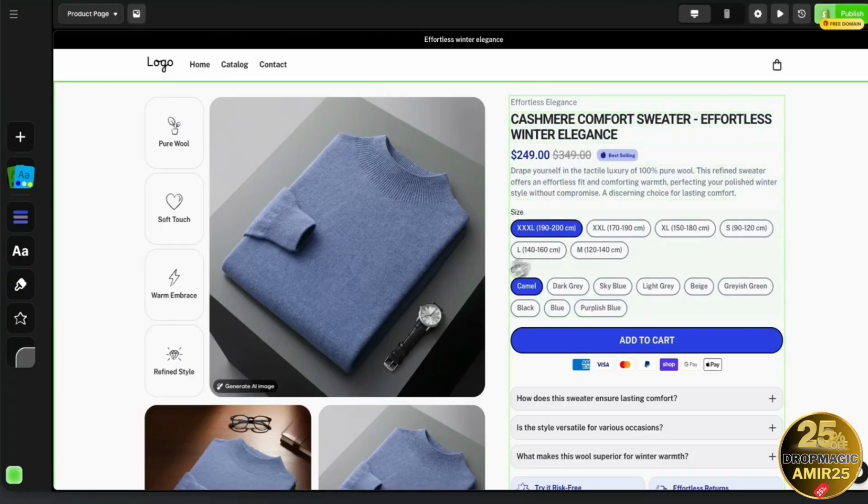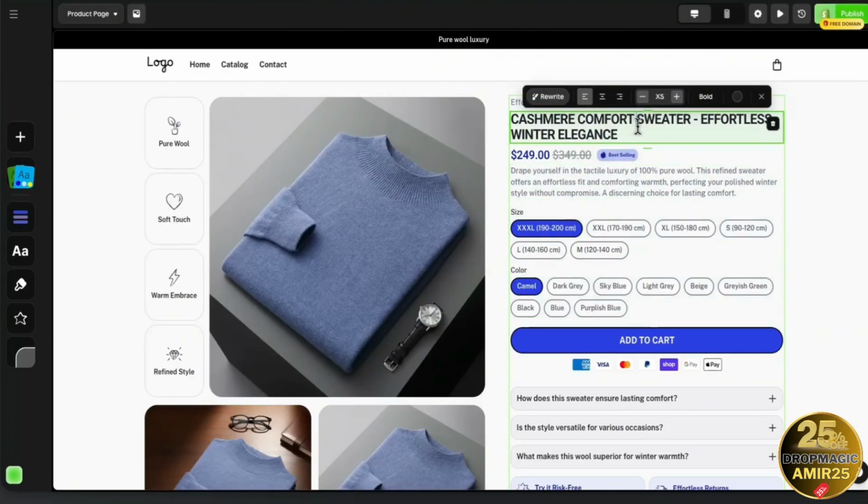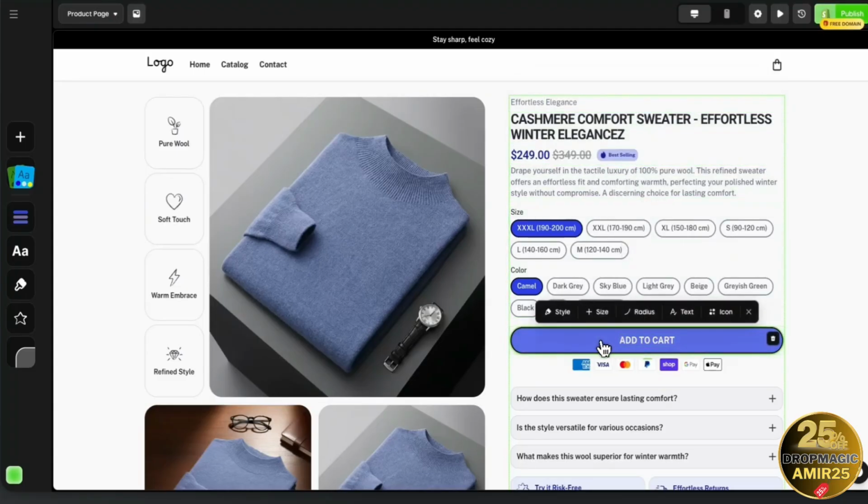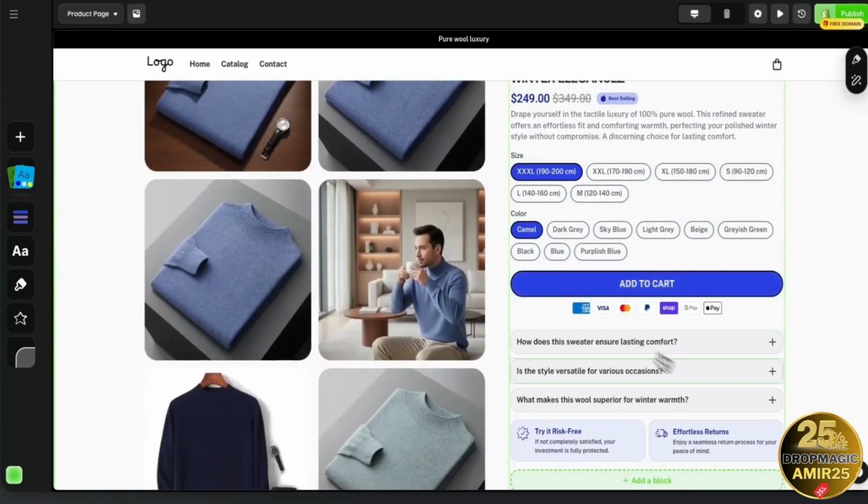Now from here, I can also improve product areas easily. If I want to change the color, I can do it. If I want to change the text, I can do it. If I want to change the buttons, I just click the button, and you can change the style, size, radius, text, and icon. So everything is customizable without coding.